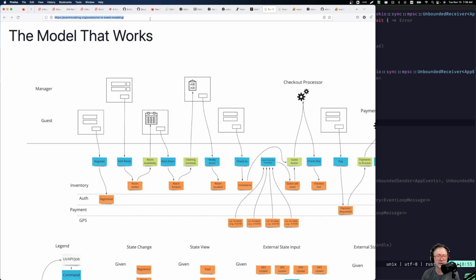Oh yeah, let me toss that in chat. Copy. Yeah, and if you've ever looked at the event storming book, it's huge. Whereas event modeling wants to be much lighter than that, like a pamphlet. So it's a short read.